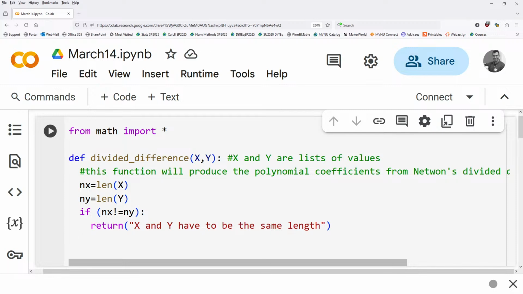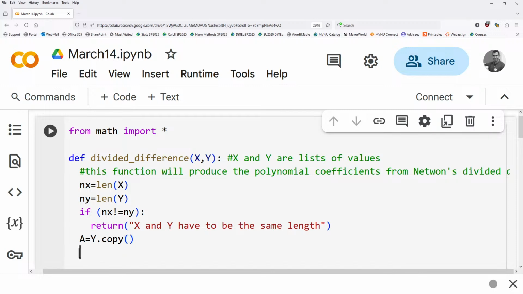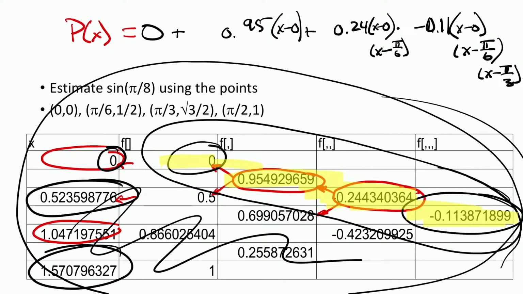Okay, so next, here's the strategy. We'll just do this really quick. A is going to be a copy of Y, a complete copy, so there's no relationship between A and Y. Here's the idea, the way that this is going to shake out, and then I'll go do it in the code. I know, huge mess.